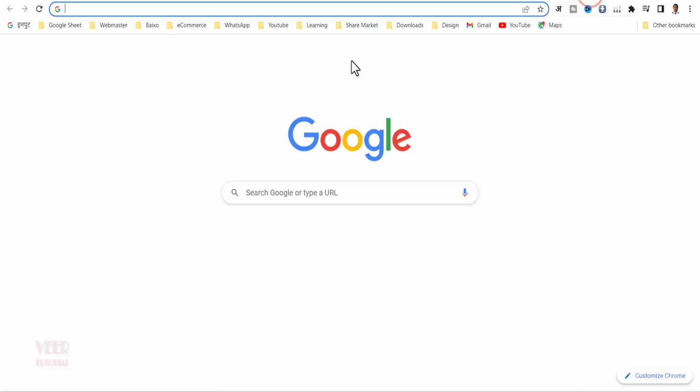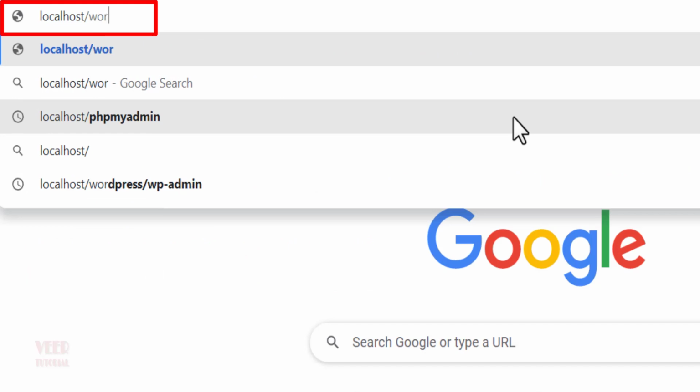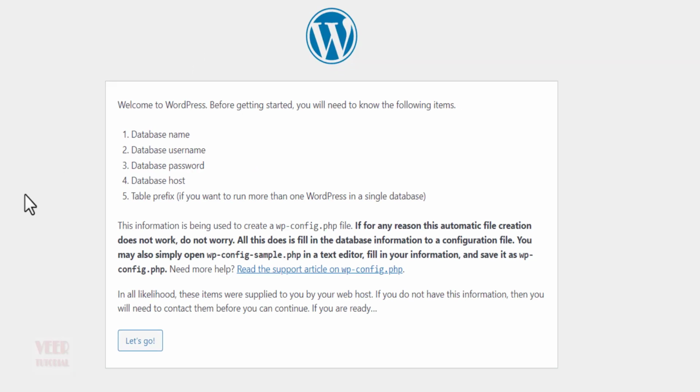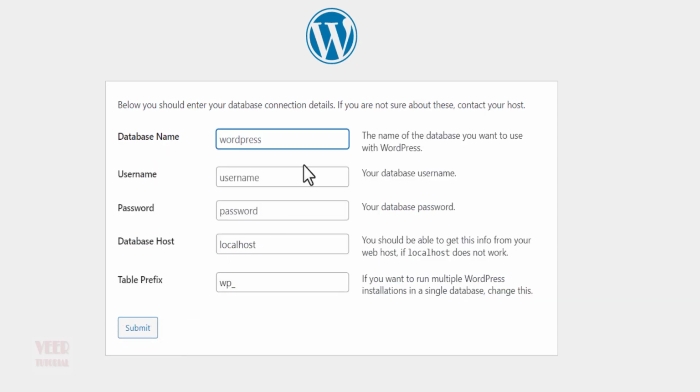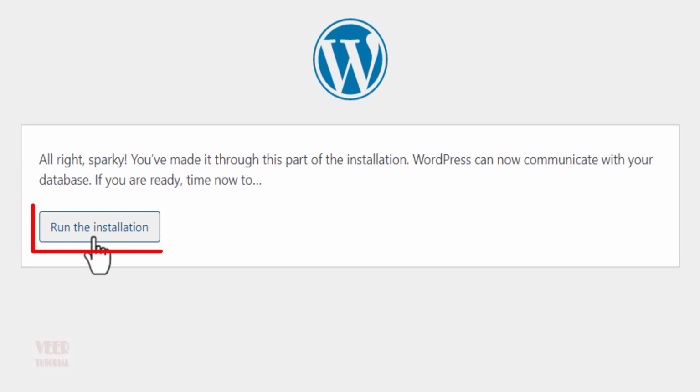Now click on the new tab. From here type localhost/WordPress, enter. You will get this installation window. Now click on the let's go button. Give the database name. It must be the same as we created in localhost phpMyAdmin. Here you need to give the username and password, click on the submit button, click on run the installation.